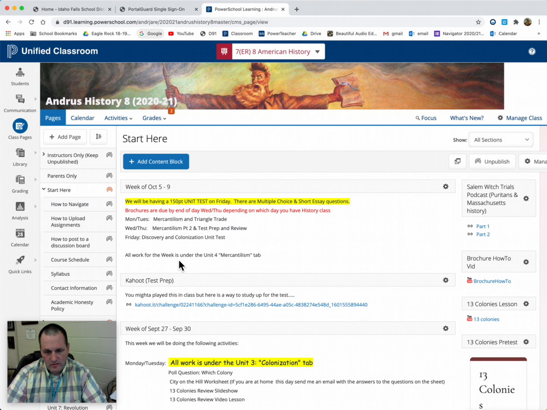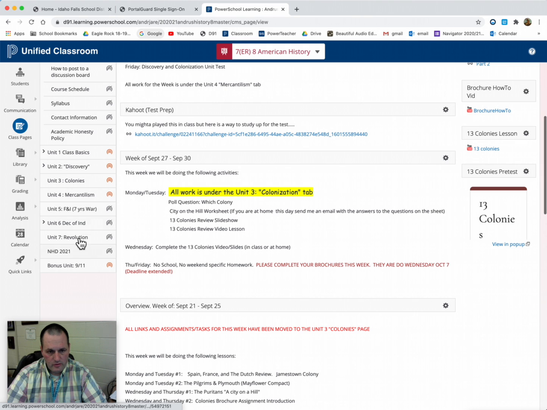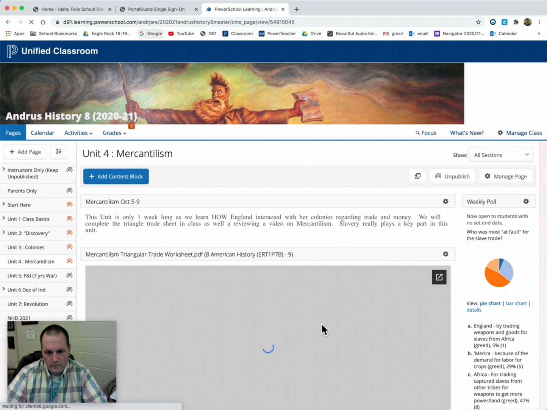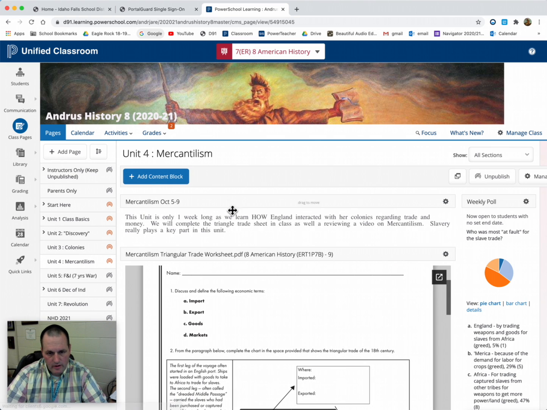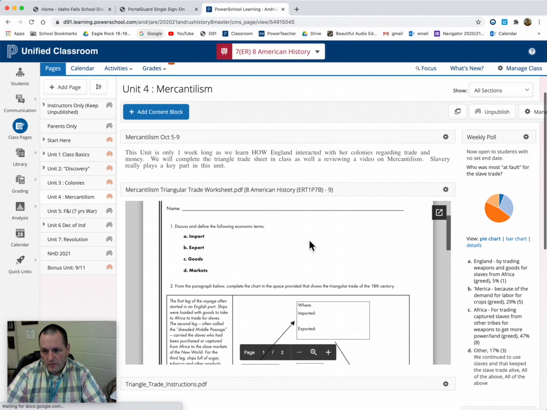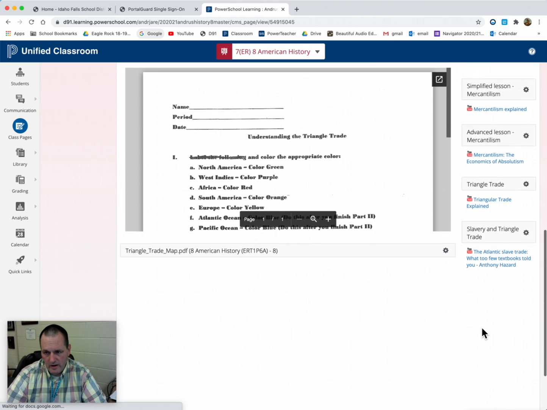And right down here it says all work for this week is under the Unit 4 Mercantilism tab. So that is going to refer to over here. I got to scroll down because my picture's in the way. Unit 4 Mercantilism. We click on that. And here we go. This unit is 1 week long. Talks about mercantilism. Basically, you want your student to do everything on this page. So here we have a poll. They can take any time this week, and they just pick an answer.